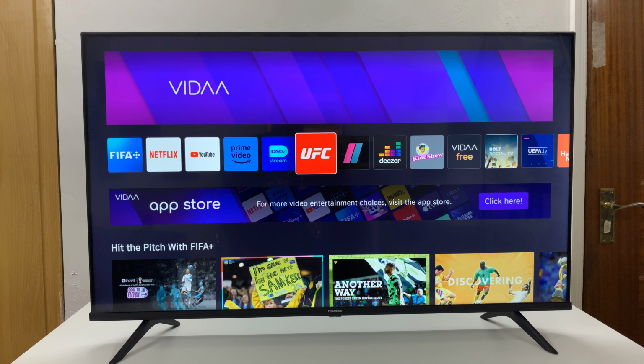I have the Hisense VIDAA Smart TV, and I'll be showing you how to rearrange and move apps on the home page. So on the home page, when you scroll down once, let me press the home button to go home. When you press your remote once, you'll see a list of your applications.